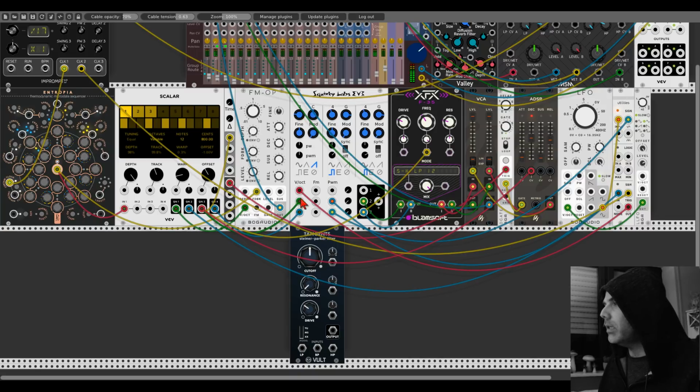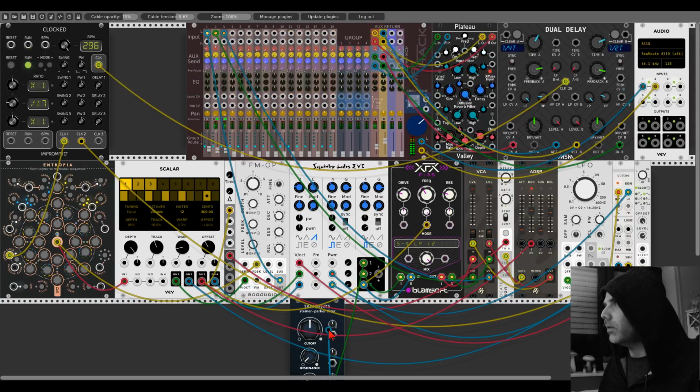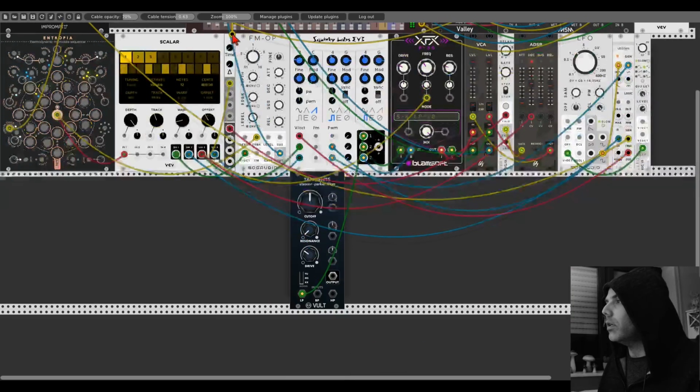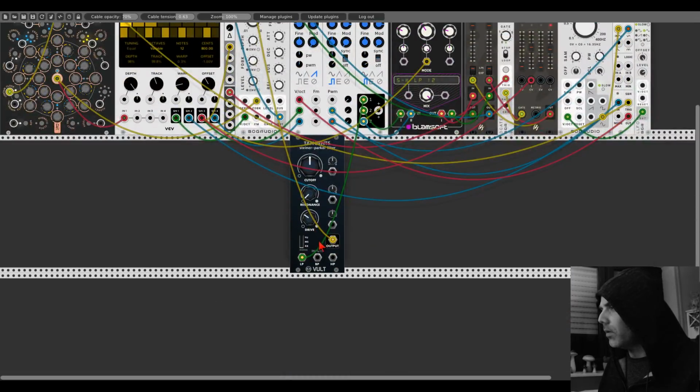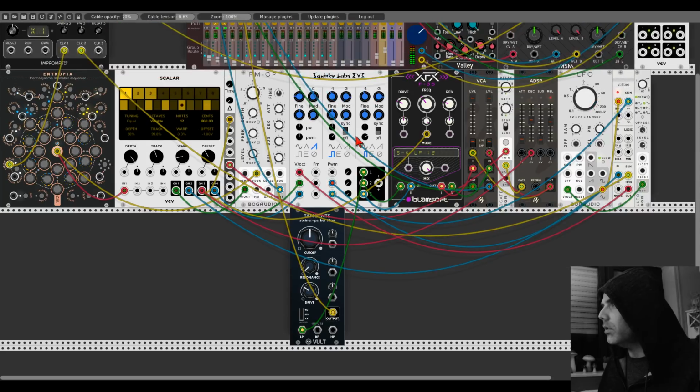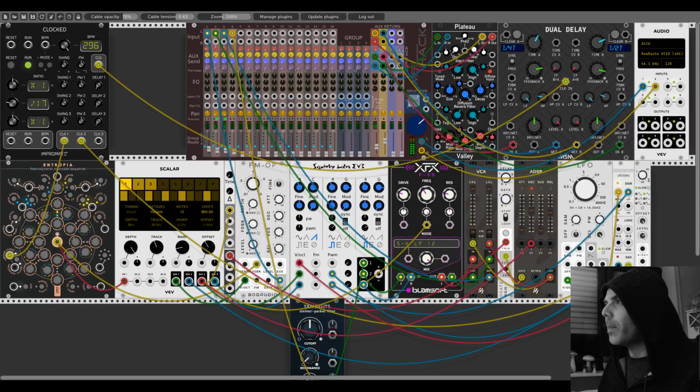Okay, let's see how this sounds. Maybe we will have to attenuate this signal a bit. Let's see. What did I do here? Why is there no sound? Ah, because I'm on solo.